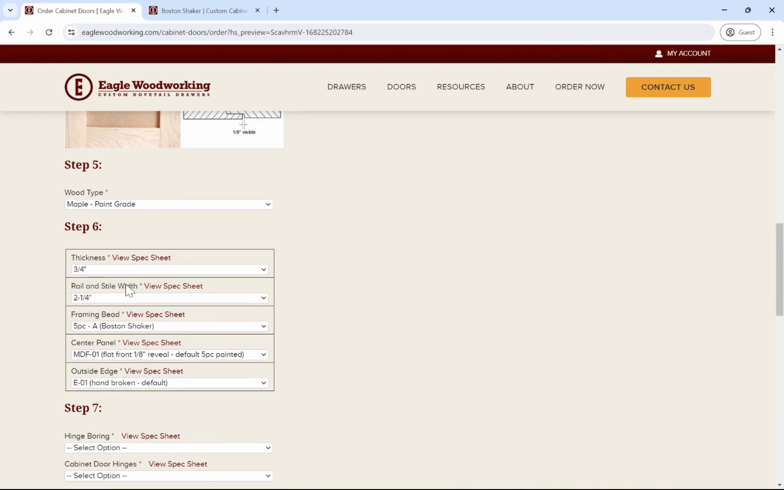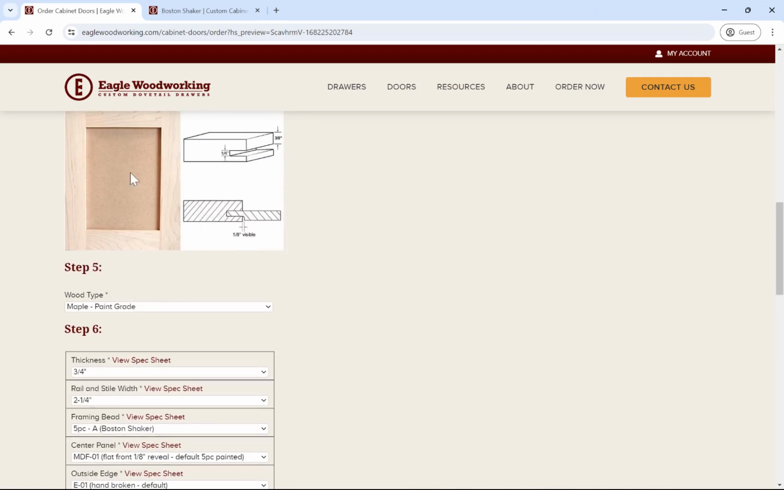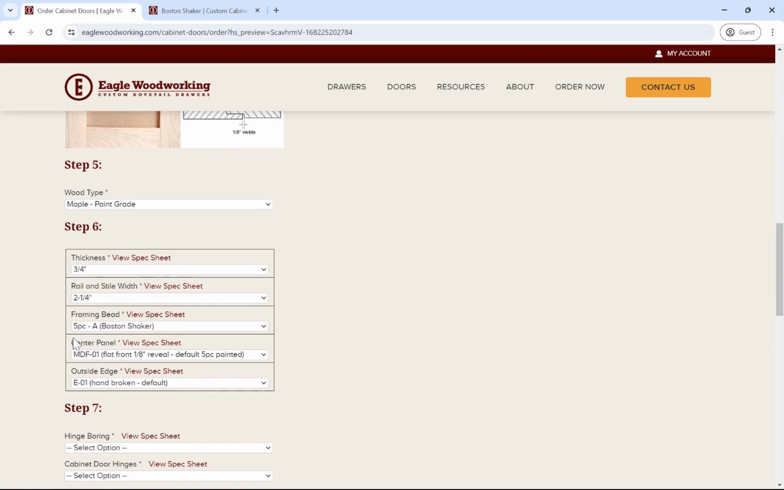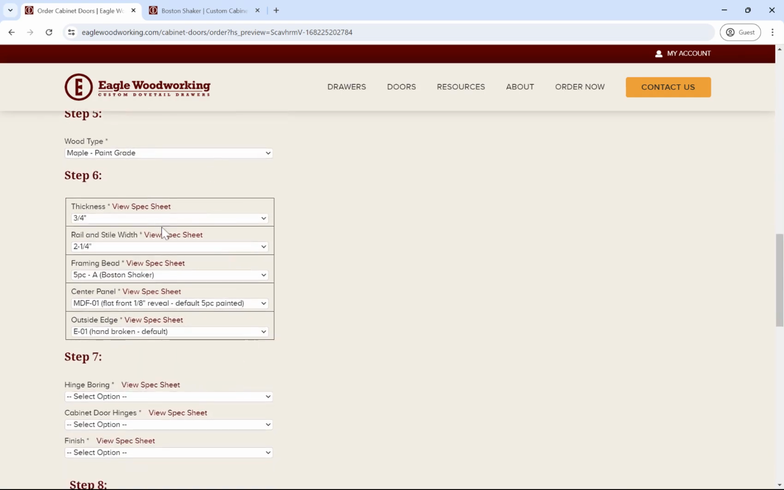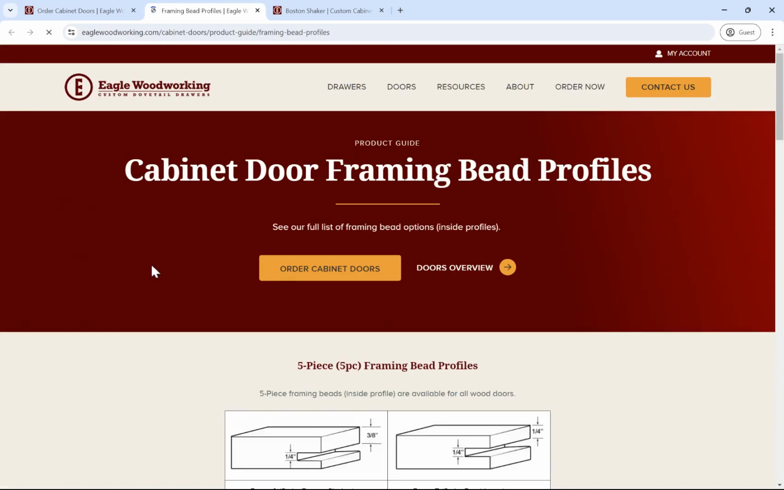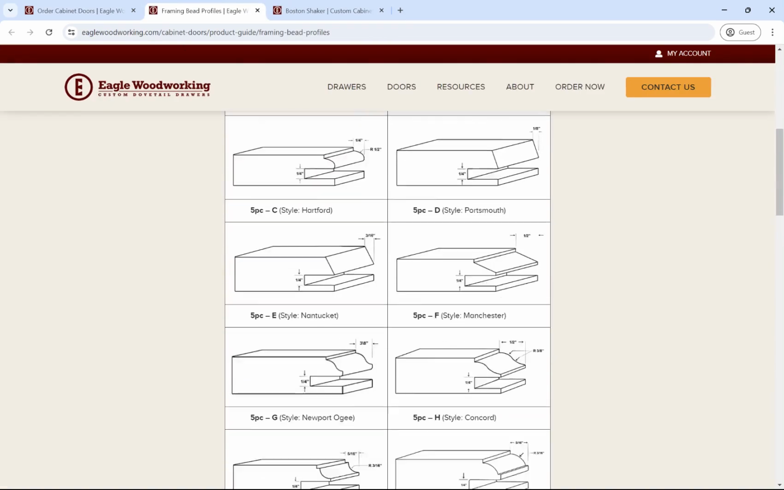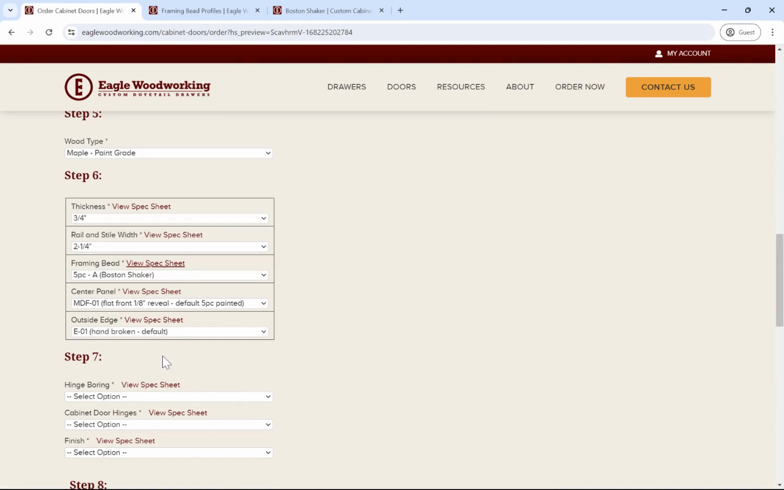In step 6, all of the styles you select in step 4 just kind of preset what you have in step 6. So you have your door thickness, your rail and style width, your framing beads, center panel type, and outside edge. And if you have any questions, you can select View Spec Sheet, and it'll bring up all the different options there as well. And that goes for every single selection you can make.